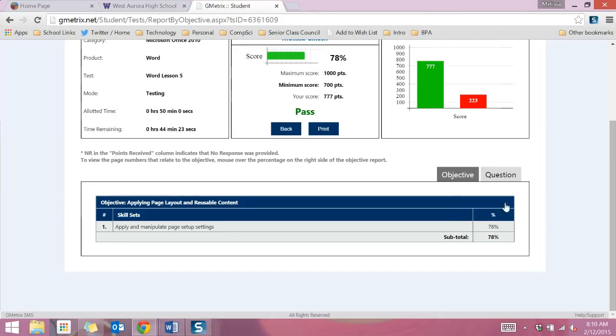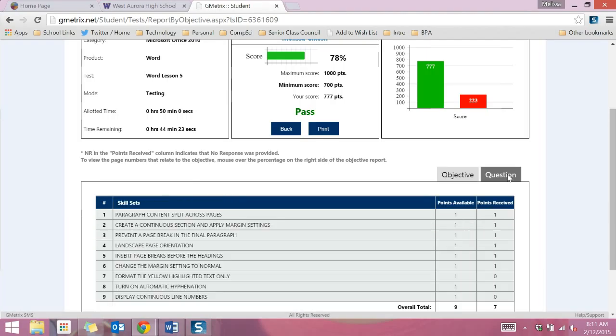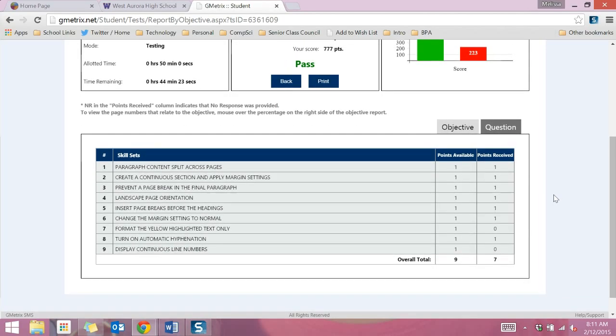The important thing here is actually looking at these objectives. These are the things that you did well on and how well you did on them. But if you click on the question, it tells you exactly what you need to work on, where you missed points, where you got the points. The ones you want to focus on are the questions where you didn't get all the points. For example, this one that I missed. This one had a 1-point availability and I didn't get any points. So formatting the yellow highlighted text only, I need to work on that.